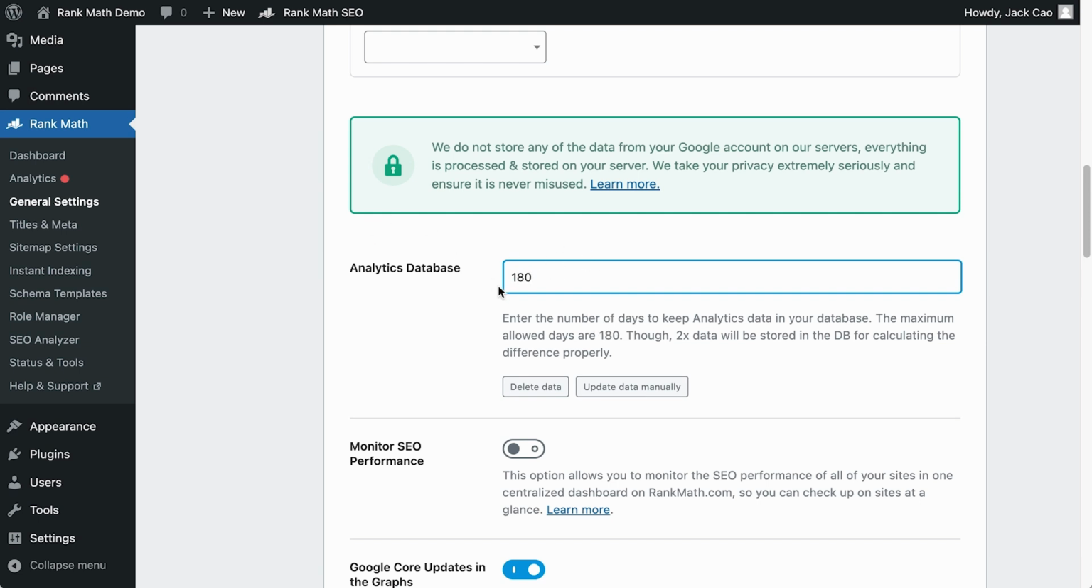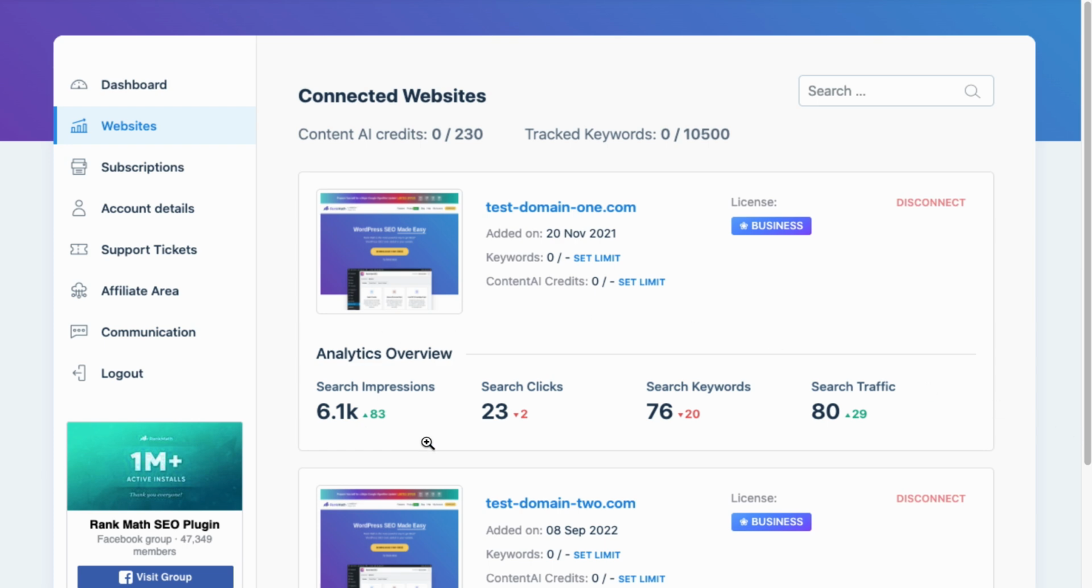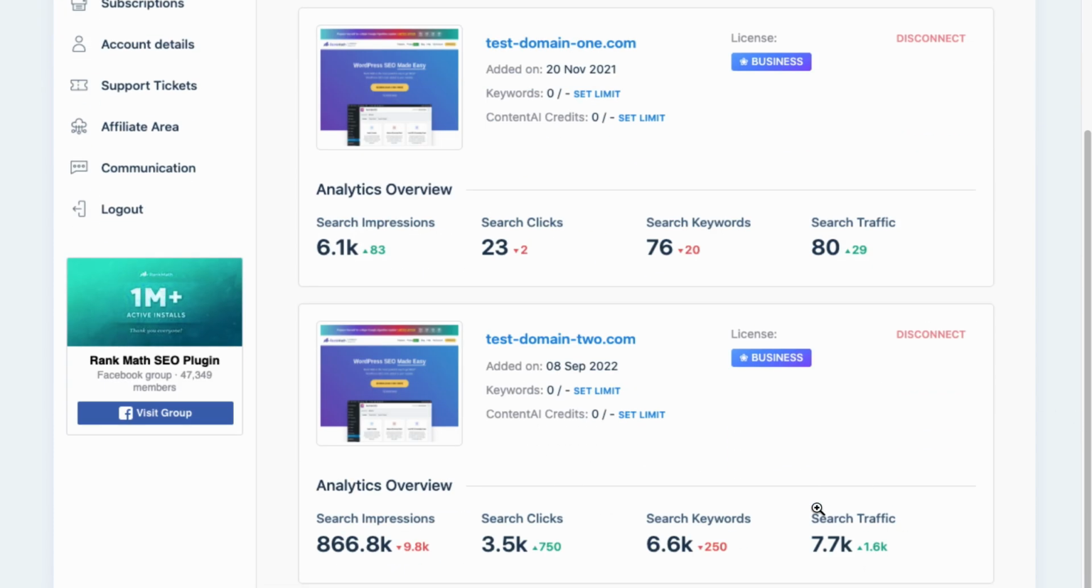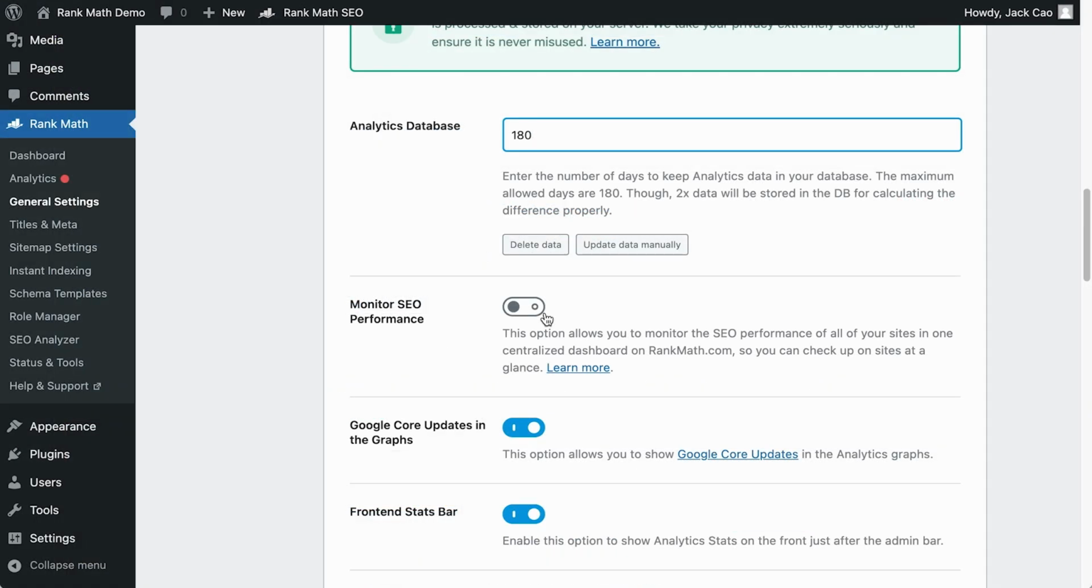We recommend setting it to 180 days, and I'll explain why in a while. And then if you have multiple sites in the same Google account, you can monitor all the data on a centralized dashboard. That will look like this, where you will see the analytics overview for each of your sites when you click on the websites tab in your RankMath account. But personally, I like to keep them separate, so I will not toggle this on.